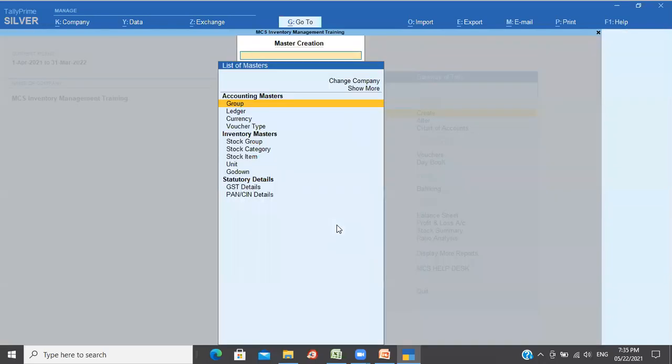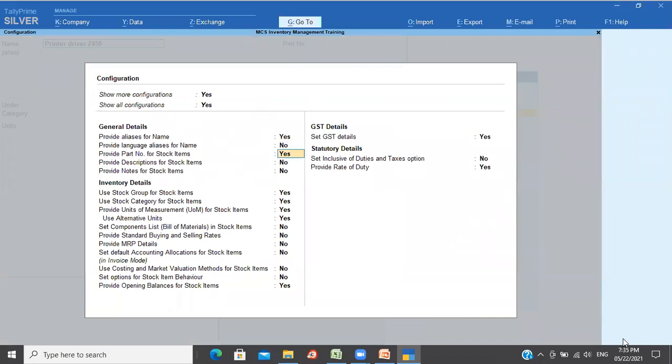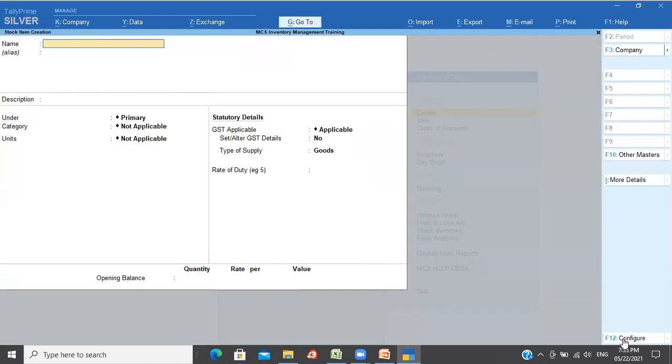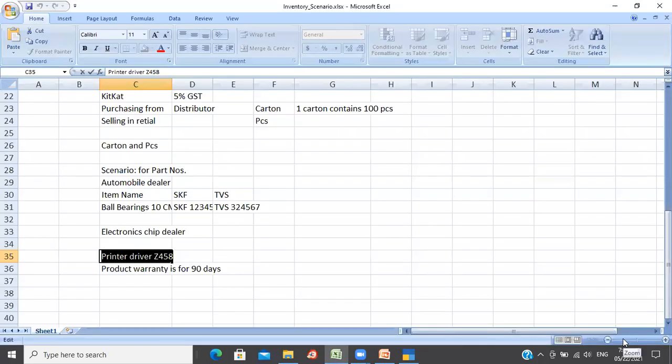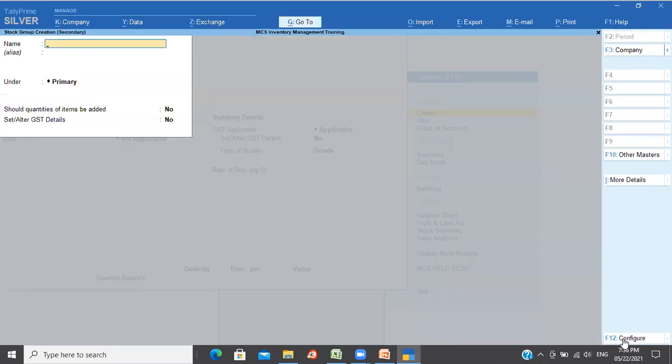So first let me create an item. Create stock item. Here if you click on F12, now I don't need the part numbers, but I need the description. Enable the description. So when I create an item, there is a description field, so I'll use this description field. I just copy pasted that. Then I'm saying computer and printer as the group.